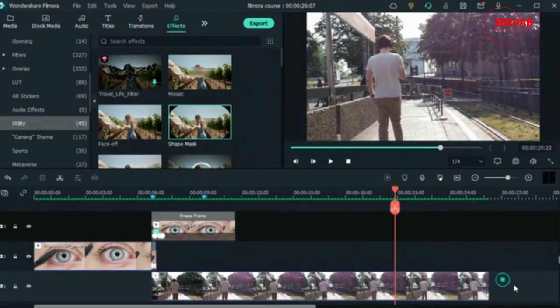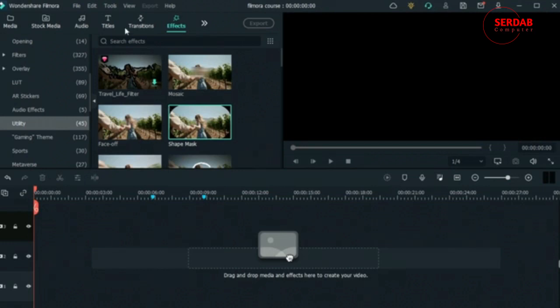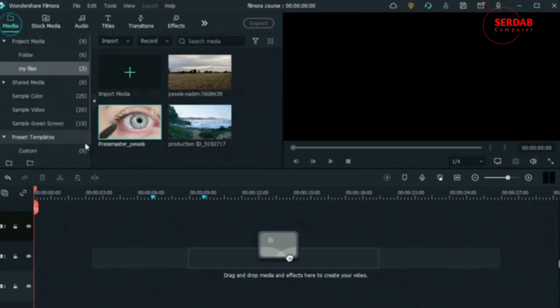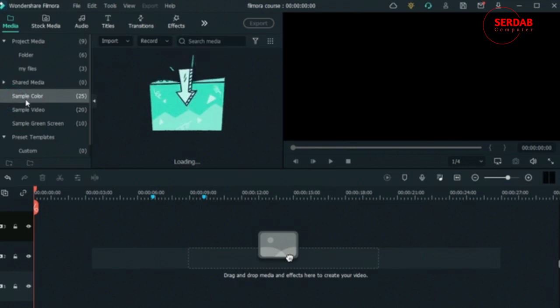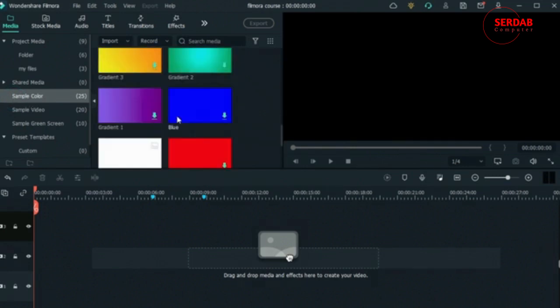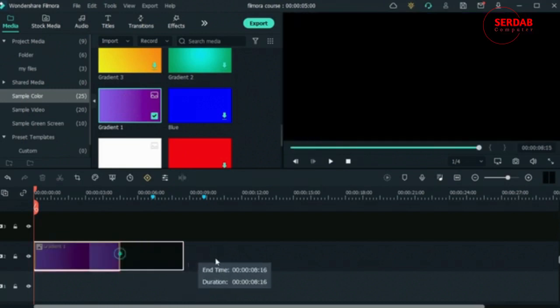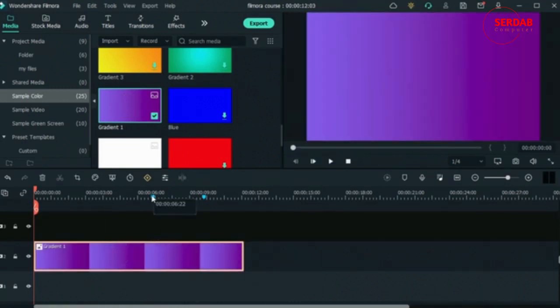Okay, let's do our last effect using keyframes. Delete all of that. And I'm going to get a background first because we're dealing with graphics this time and not videos. Come down to sample color and I'm just going to get a nice little gradient. Let's get purple. Add that to my timeline. Just extend it. Let's delete all markers.